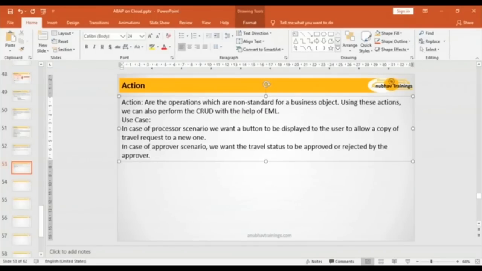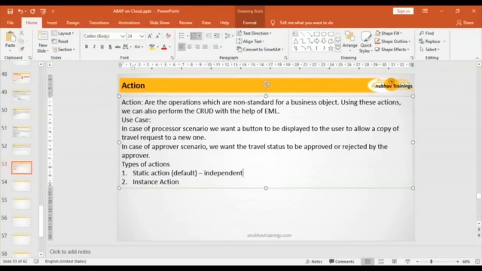In order to achieve this, what are all the steps? But before we move to the steps, let's talk about the types of actions. The first type of action is called a static action. This is the default type of action. If you don't mention anything, then this will become the default action. And the second is called an instance action. As the name suggests, a static action is independent of the instances of the business object. What is an instance of a business object?